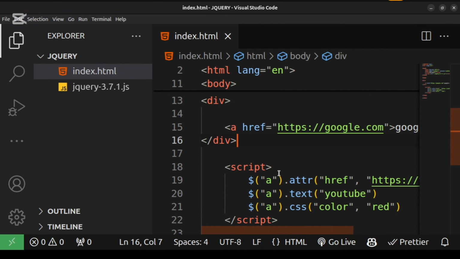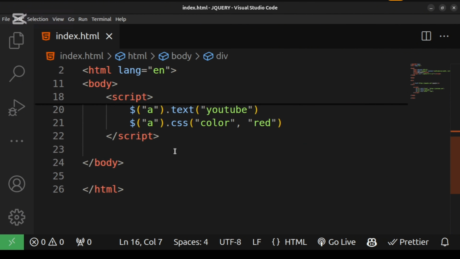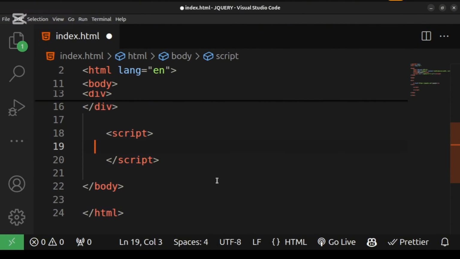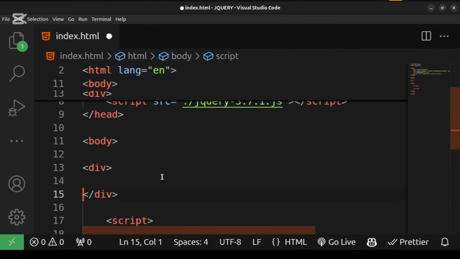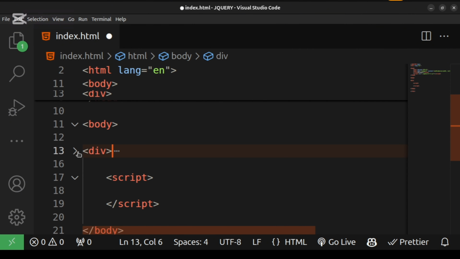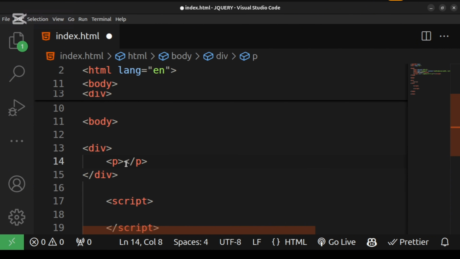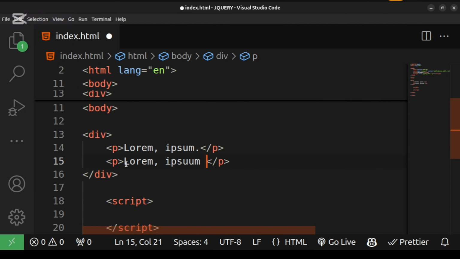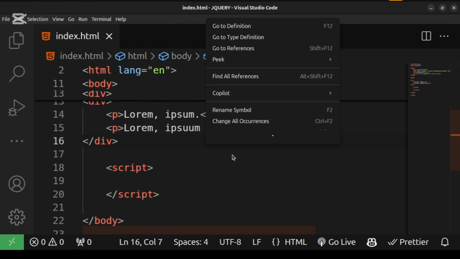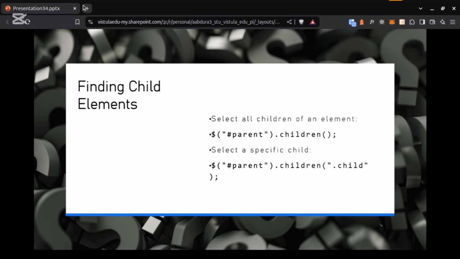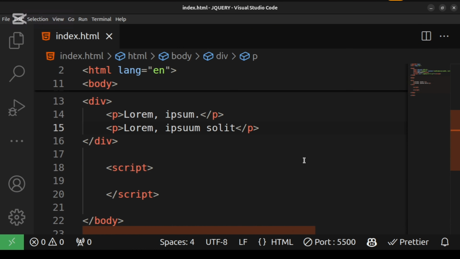So let's try this in our Visual Studio Code. I'm going to delete the previous code. This also we don't need. Okay, I'm going to open two child elements here. The first can be lorem 1, and the second can be something, right? Okay, let's first open it in our live server.